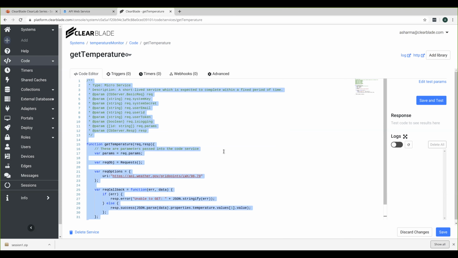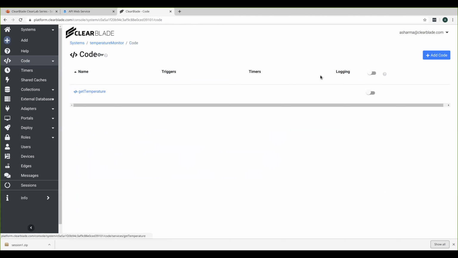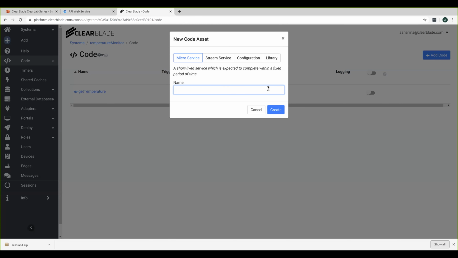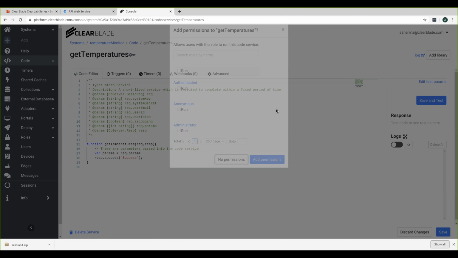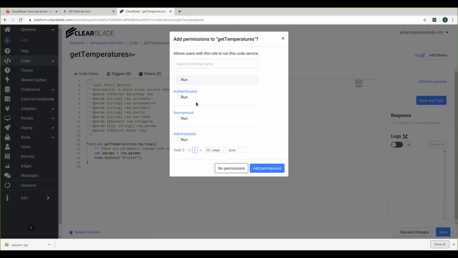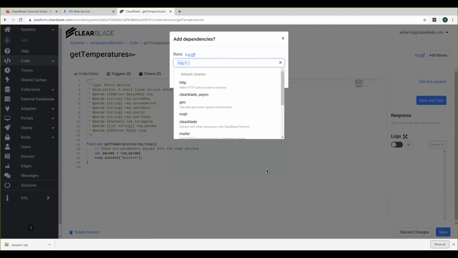Copy all this code, Control A, Control C. We'll do that. Go back to code, add code, microservice, name the new microservice get temperatures, plural. Do use this name just to stay consistent with the copy of the code you have. Create. Again, who's allowed to run this? Authenticated is. Add permissions.